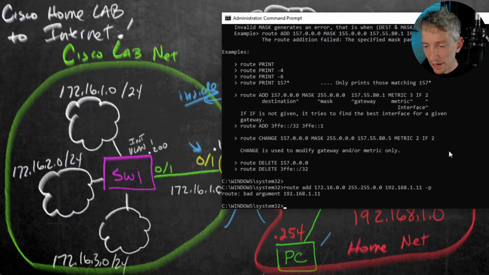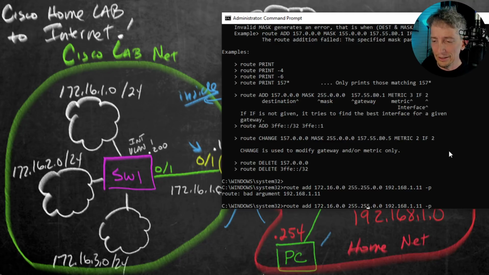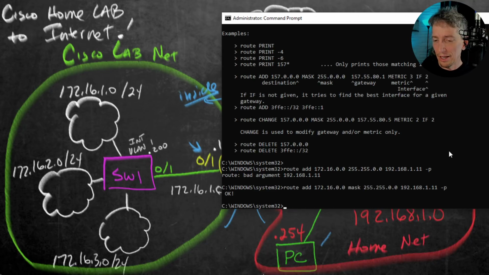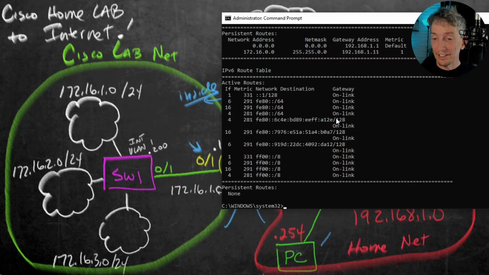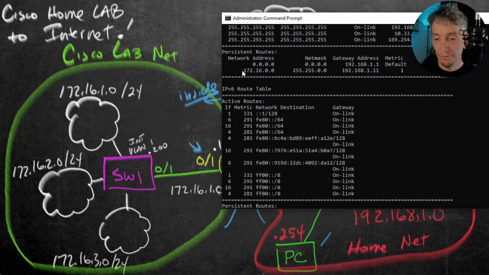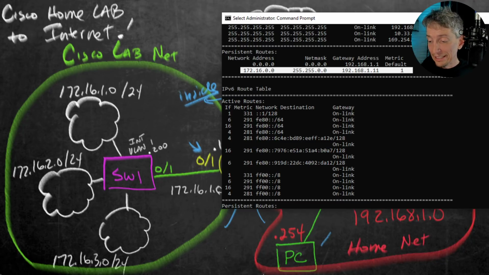Oh, bad argument. Route add. Oh, I forgot the keyword mask. Okay, mask. All right, so after I've added that route, we'll do a show. Too many Cisco commands. Route print again. And take a look at this. In the persistent route section, it now has a route for 172.16 anything with the next hop of 192.168.1.11, which is our router. So the last step is to verify this.